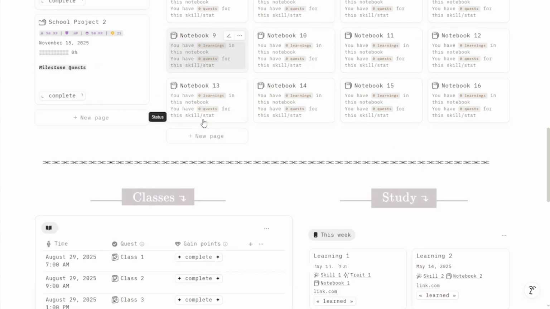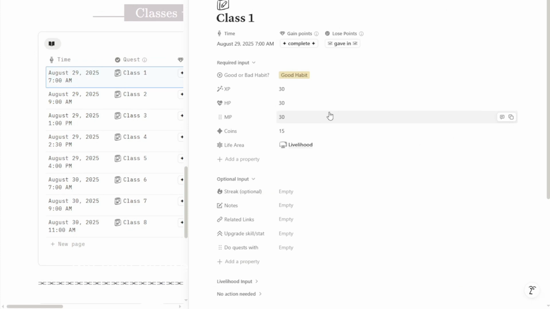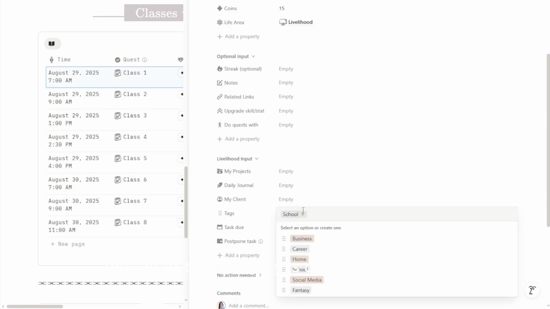So let's move on. Okay, so again, as I mentioned earlier, this has something to do with your quest as well. This is basically the same database as your class. Okay, so let's open this one. The only difference here is that under livelihood input, the tag or the category is under school.